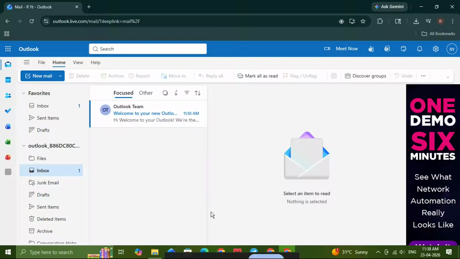If you've ever needed to send a document, photo, PDF, or any other file through MSN email, you're in the right place. In this quick tutorial, I'm going to show you exactly how to attach a file in MSN email using Outlook.com step by step. This is a simple process, but if you've never done it before, I'll make it easy to follow along.